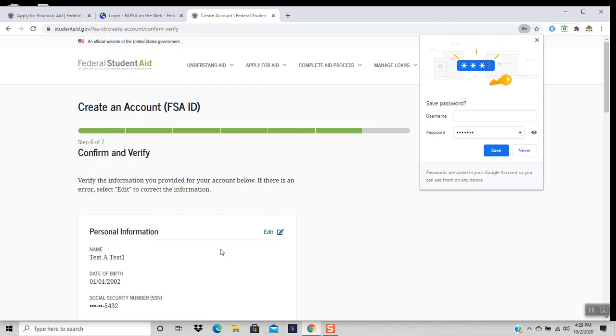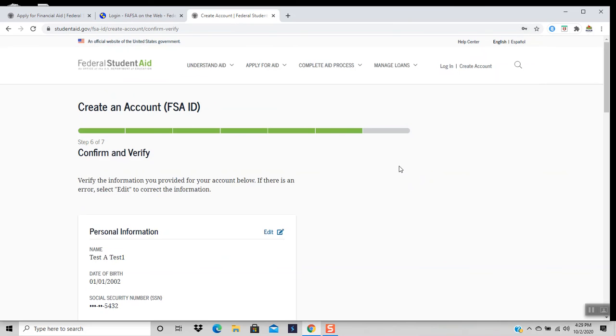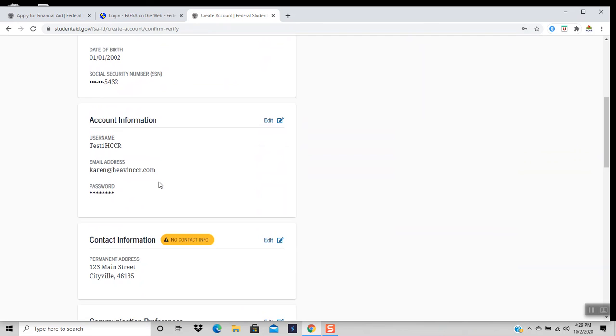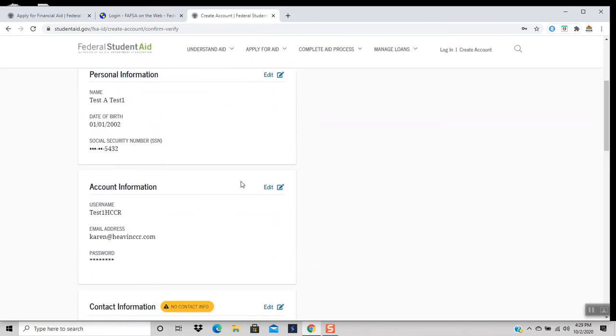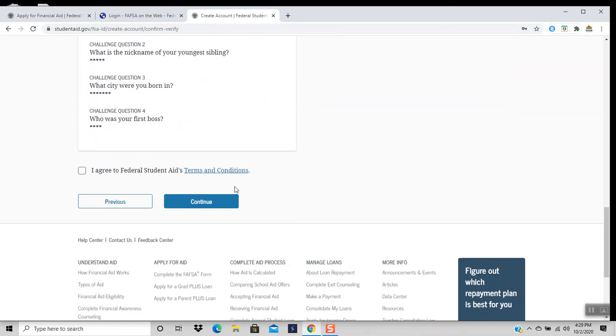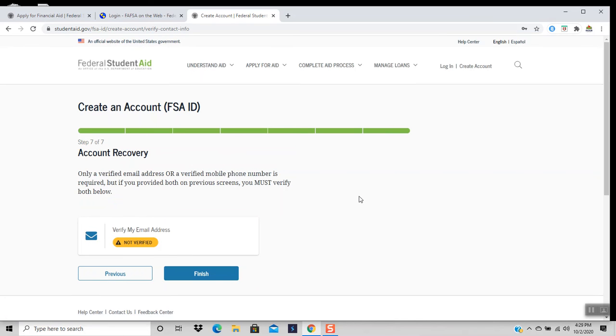I'm going to hit Continue. Again, I'm not going to save any of this. So this is sort of my personal information here that I've gone ahead and put down. And I can edit it if it's wrong. So I think I am ready to move on. I agree to the terms, continue. And I need to go ahead and verify, only a verified email address or verified phone number is required. If you provided both on the previous screens, you must verify both below. So I need to go ahead and verify my email.